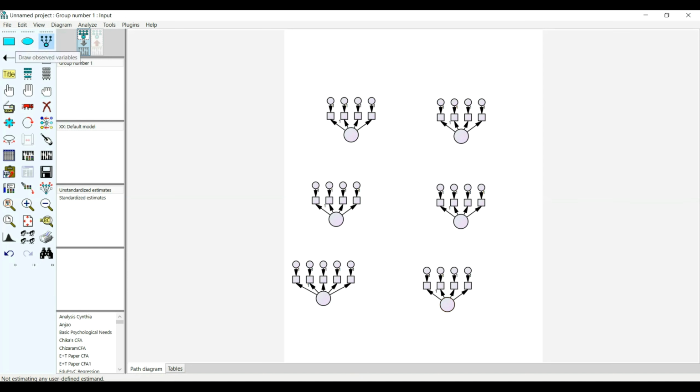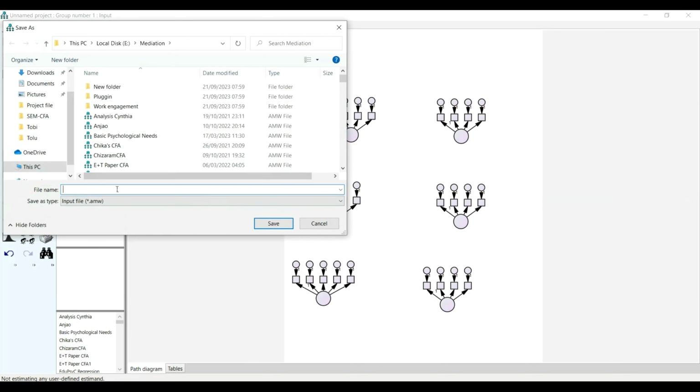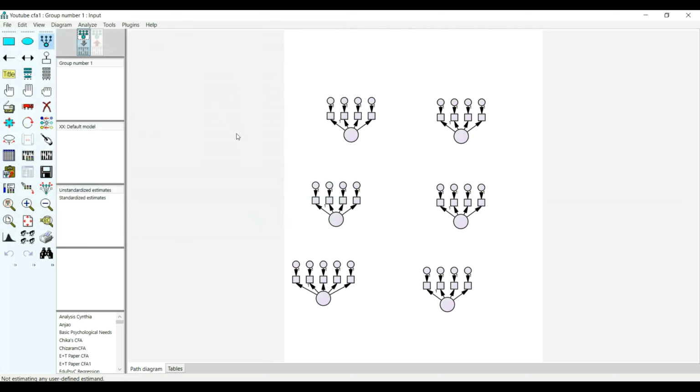Okay, so this is an unnamed project. So I'm going to save AMOS, and I'm going to save as YouTube CFA 1. So at this point, I will need to readjust my model so that it will be able to contain what I want to do.